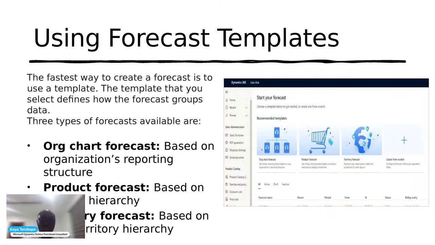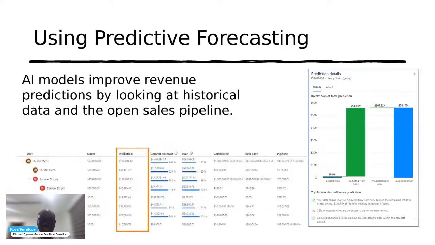In terms of product, you also want to look at it from a product standpoint. How does the product hierarchy come in? You want to be able to look at that also. From the territory standpoint, you want to look at every region, every territory. How do all the sales reps within that territory report into the forecast for that period or that time frame that you have defined? So all these are the kind of templates you can use, and how you can use them to drive forecasts within the system.